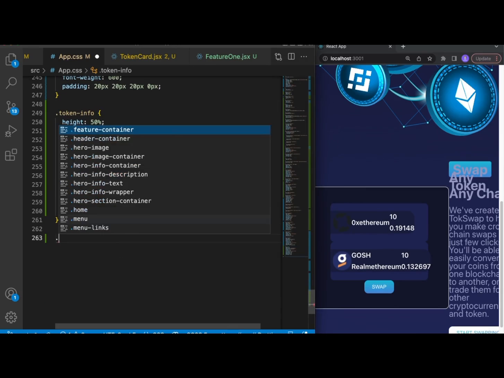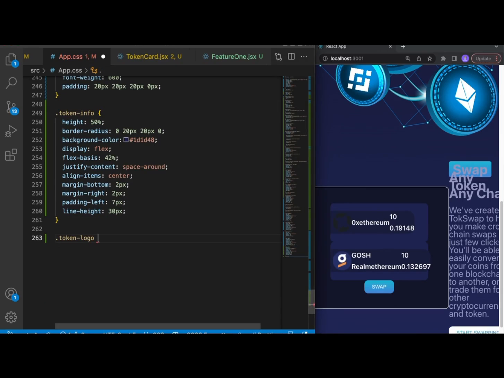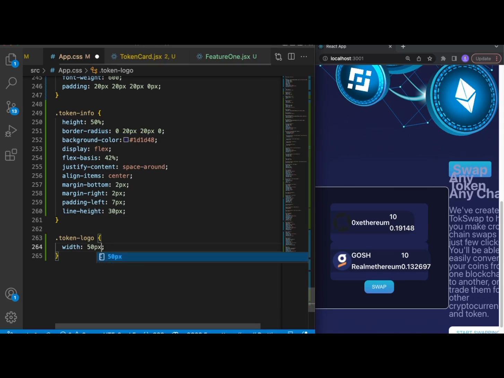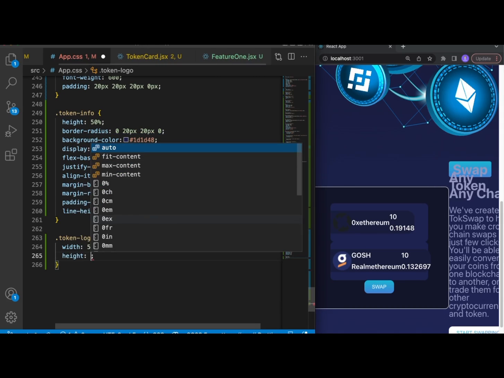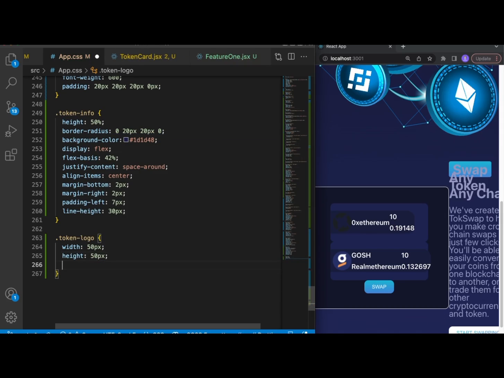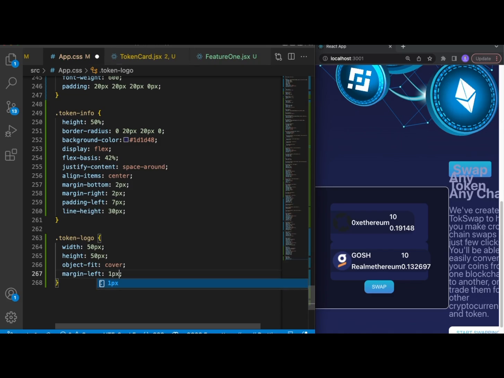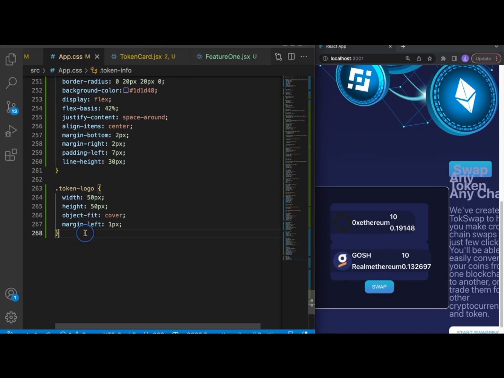Now let's do token logo. So let's set the width fixed and height as well. Object fit cover and a little bit of margin left. Okay, not much to change because the sizes of logos are like this, but in case a huge logo comes back, we need to make sure that it doesn't take up more space than is needed.